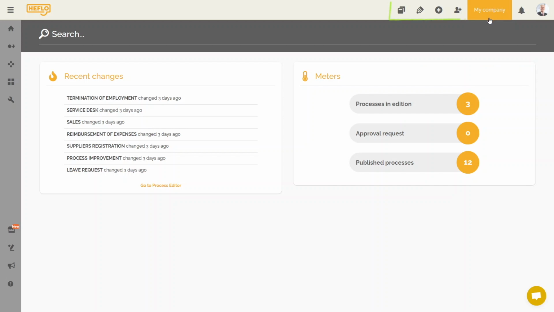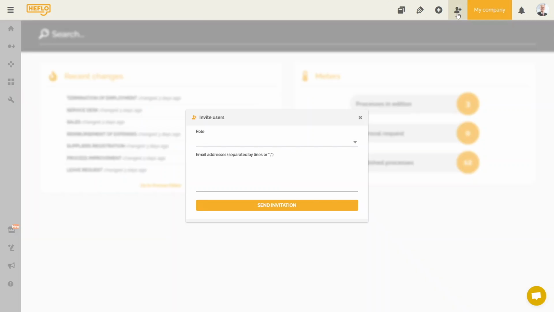There are 4 shortcuts that you will often use as an administrator user. This command allows you to invite users to this environment. You must inform the user role and the email address of the users you wish to invite. We will see how to invite users and how to configure their access in our course on environment management.